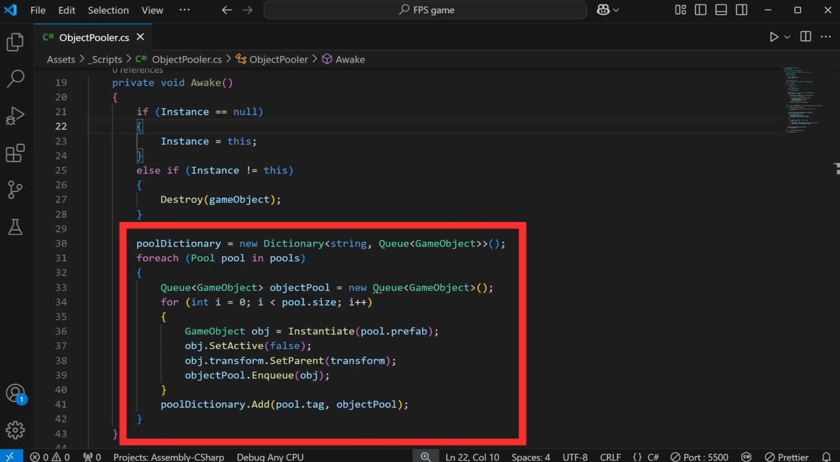Here's the core setup. First, we create a dictionary to hold all the pools. For each pool in our list, we create a queue. A queue is like a line at the coffee shop, first in, first out. Then we pre-create objects, deactivate them with SetActive(false), and store them in the queue. Finally, we add the queue to the dictionary using the pool's tag as a key. This step is like stocking a warehouse with supplies. Everything is neatly organized and ready to go.